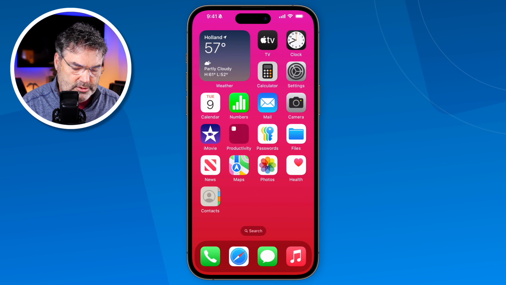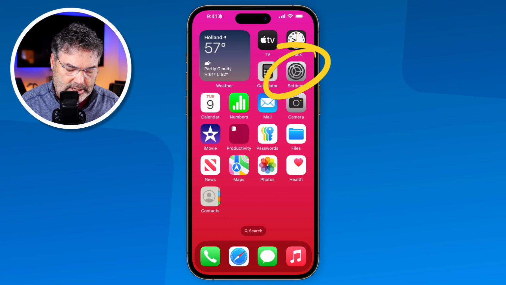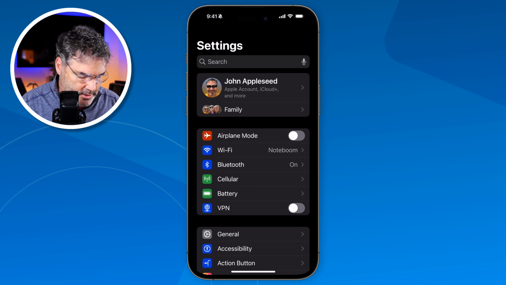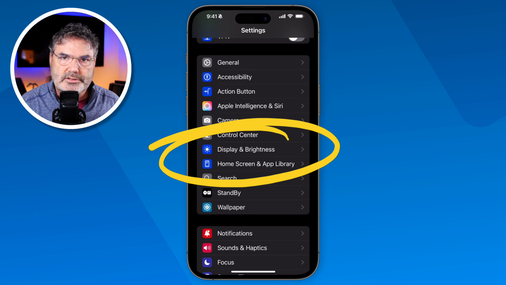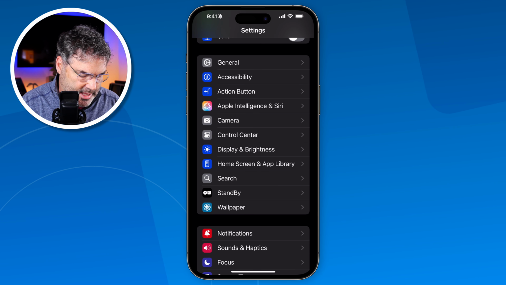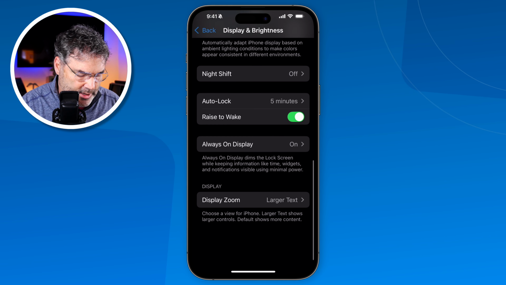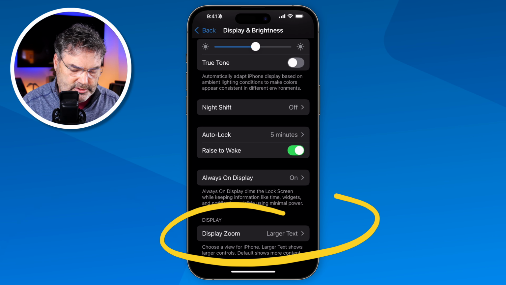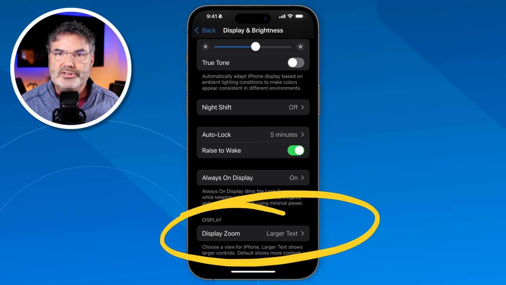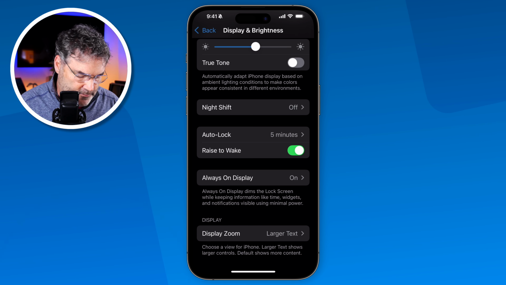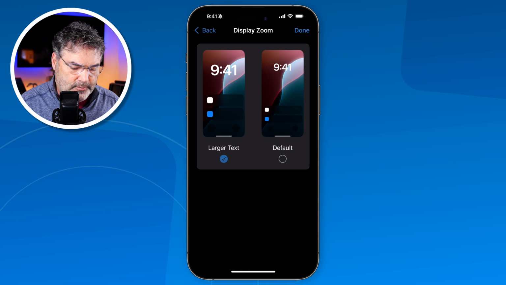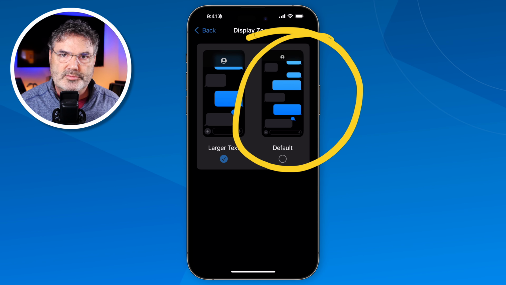Well, what we need to do is go into the Settings app. So I tap on Settings, and then we swipe up until we find Display and Brightness. When we tap on that, we go down to the very bottom and you're going to see Display Zoom. This is basically just resolution. I have mine set for larger text, but by default, when we tap on this, everything's going to be just a little bit smaller.